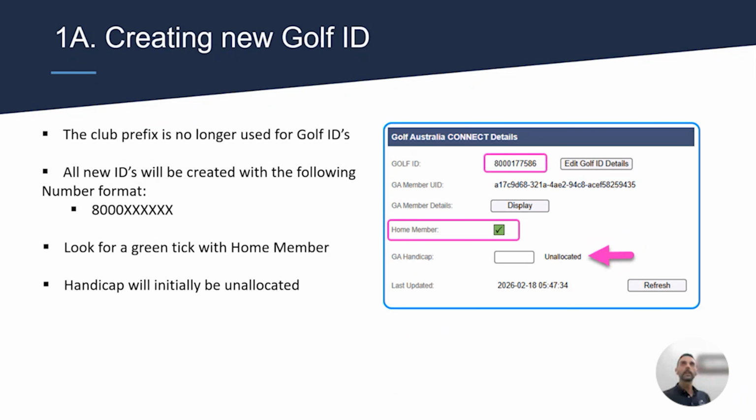And you will notice that there is no club ID prefix anymore. So when a new number is assigned to a member, it starts with this 8000 series here. And anyone who previously had a Golf ID under the Golf Link system will retain that number even when they change clubs, but anyone new now will be allocated this generic number here. And important when you are setting the number that you see this green tick here with home member. That means that the profile has been created in Golf Connect and it's correctly linked to the member's profile.